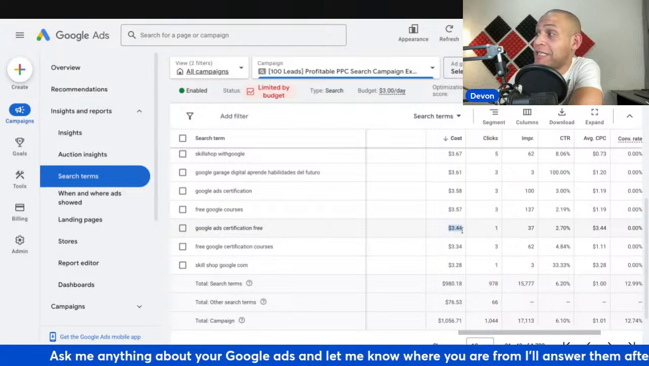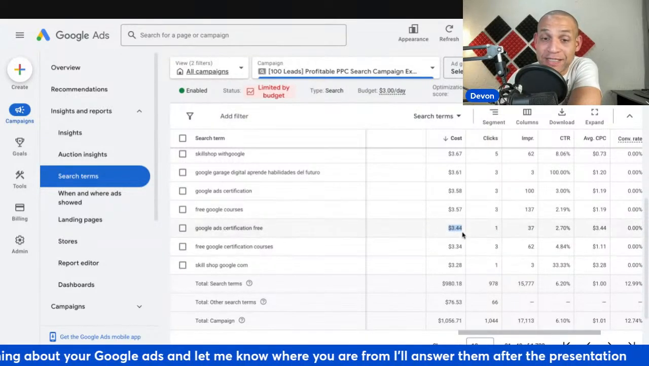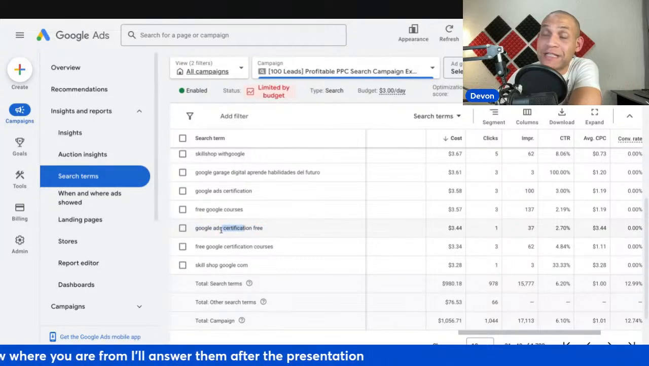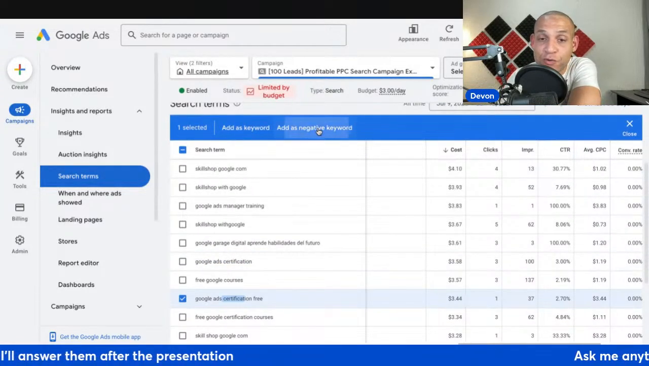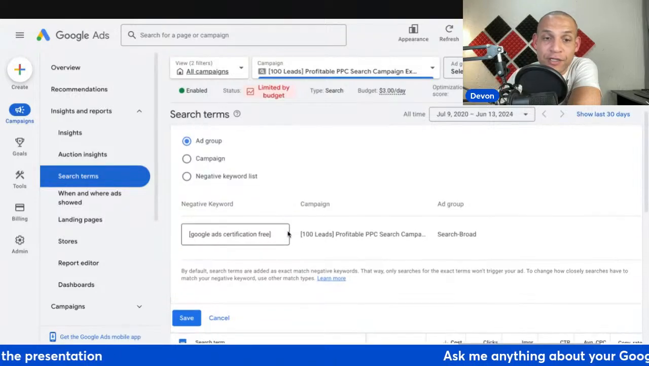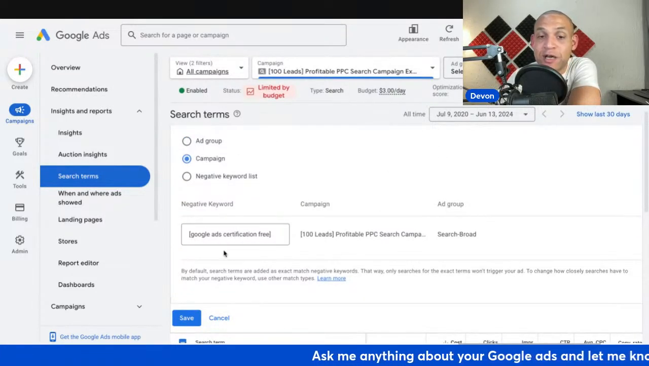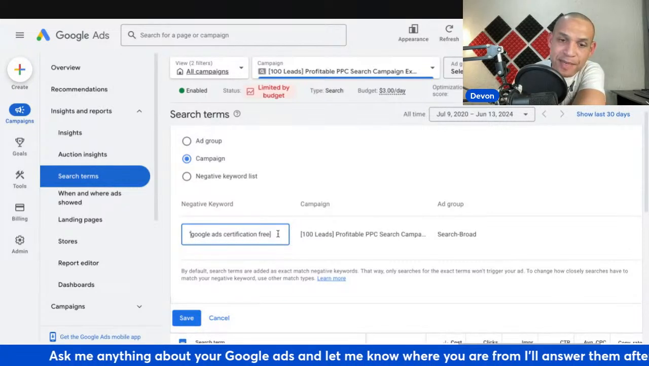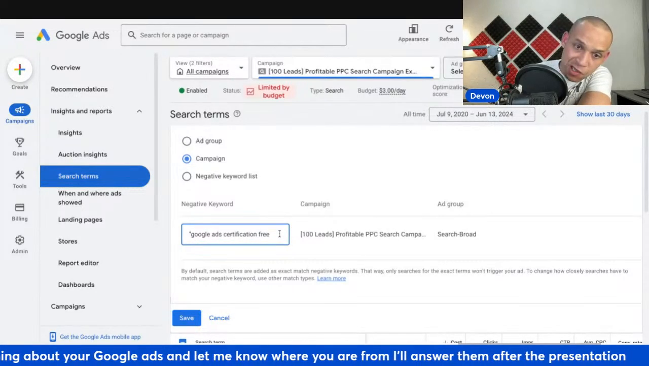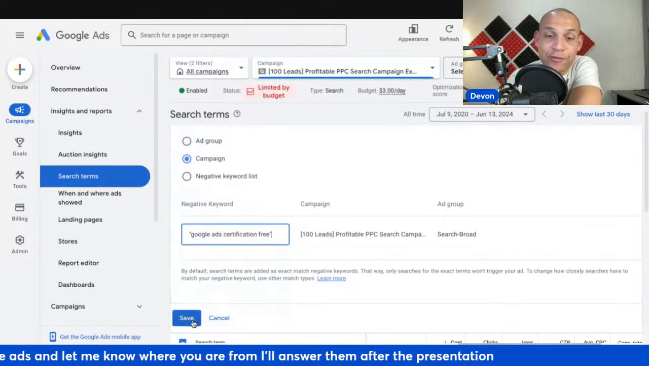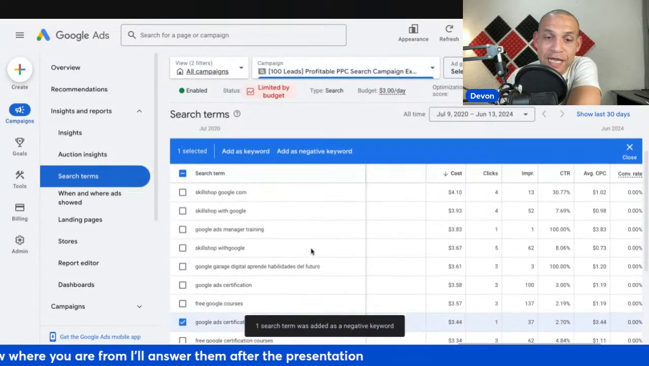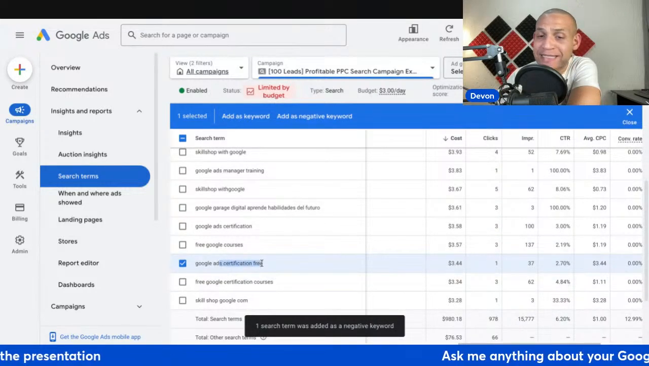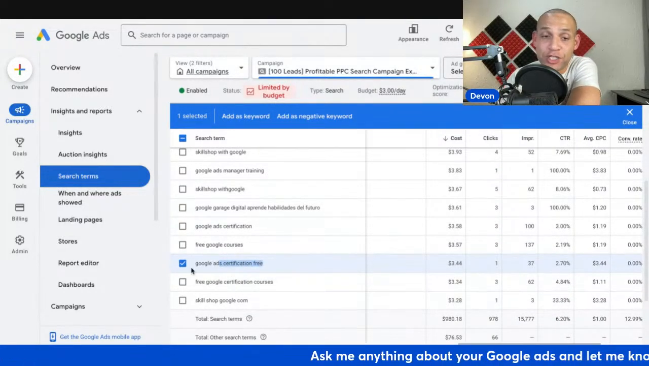It's already cost me $3.44, as you can see. So this is costing me a lot of money. So what I want to do now is take this and turn that into a negative keyword, right? And I want to make sure it applies to the whole campaign. And what I'm also going to do is make it a phrase match. If you don't know what phrase match means, just ask me in the chat and I'll explain exactly what that means. But anyway, that's what I'm going to do for that particular one. So I don't want to show up when somebody types in Google Ads certification free. I do not want to show up for that.